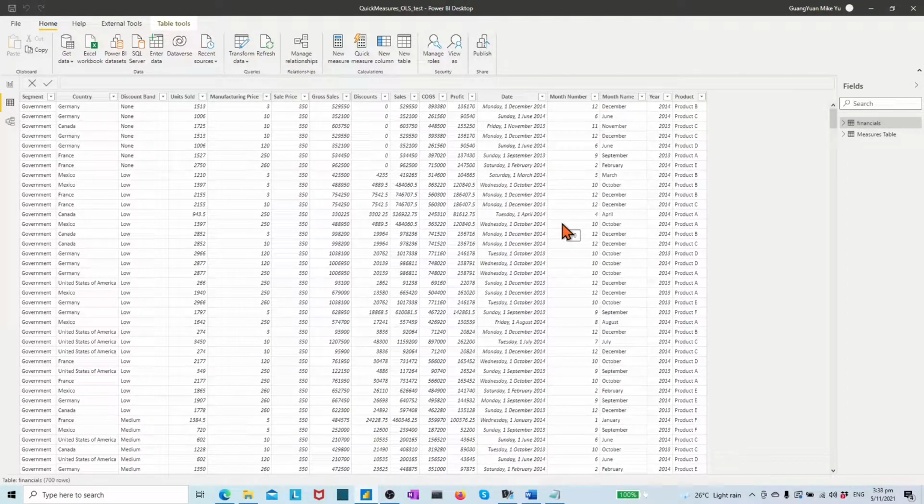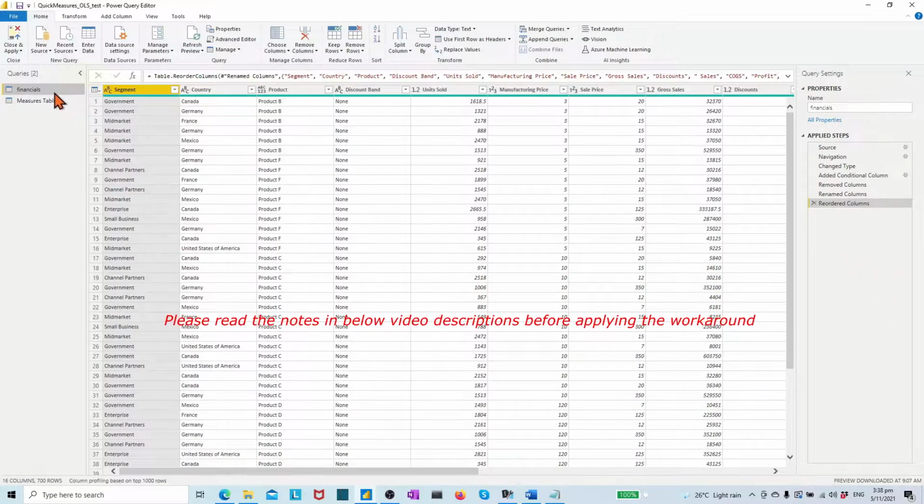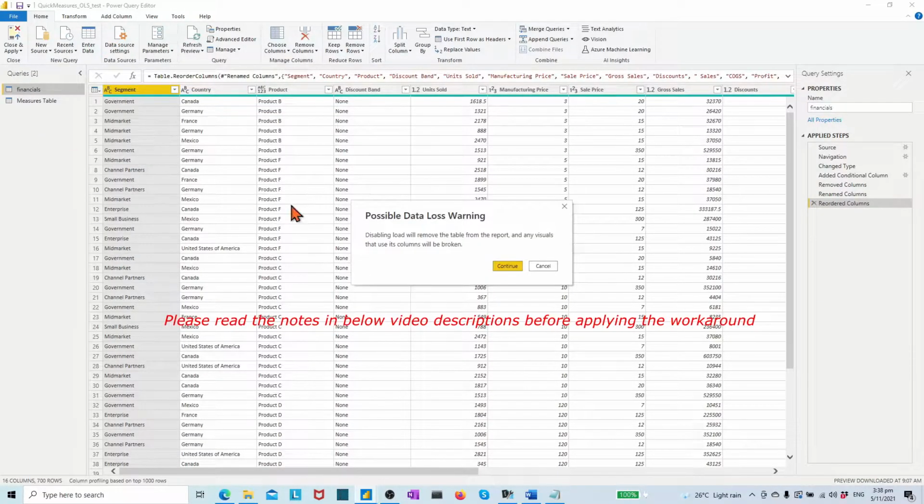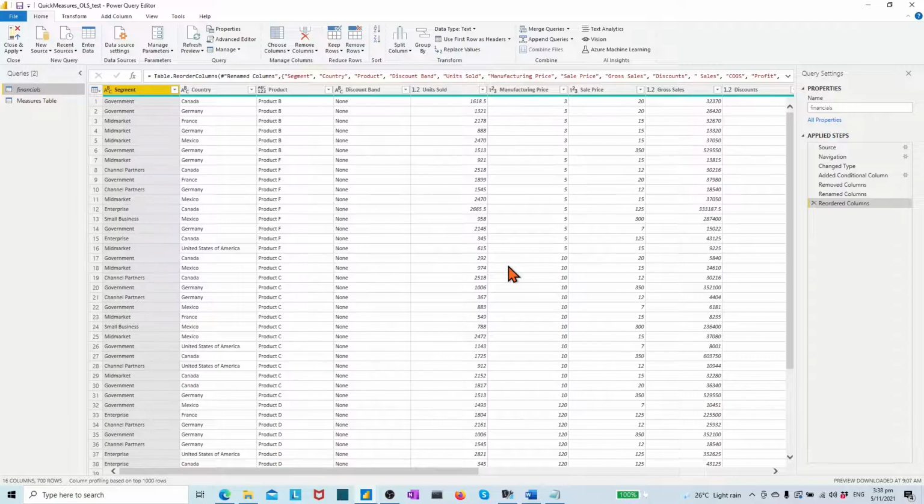If you have to make such an order in data view, I found a fix. Open the Query Editor by clicking Transform Data under Table 2. On the left side, right-click the Financials table and pick Enable Load. Press Continue, then Close and Apply.